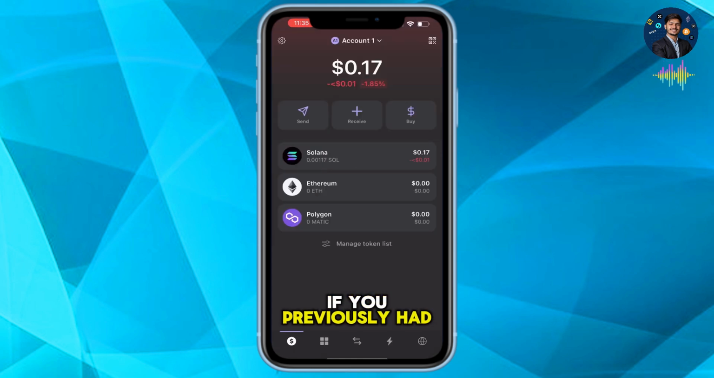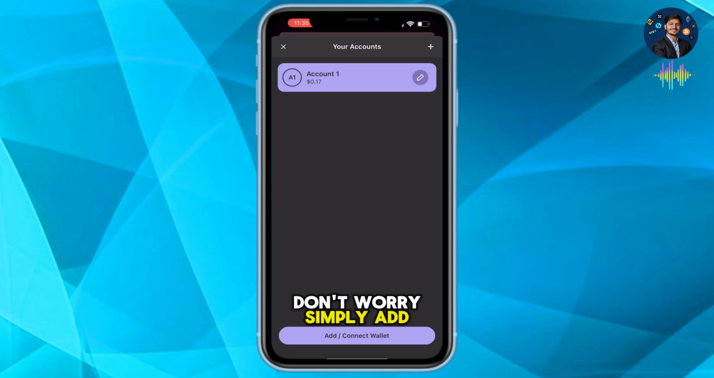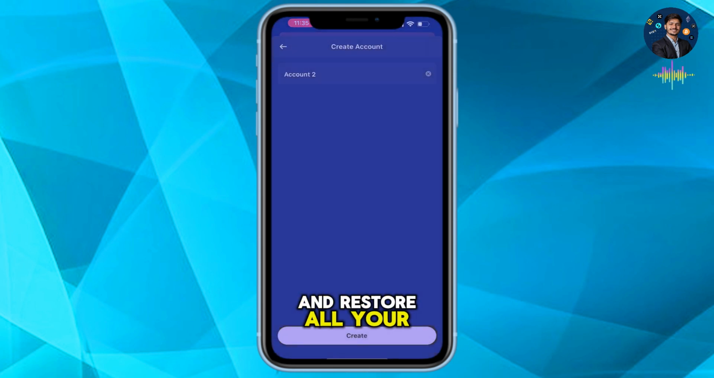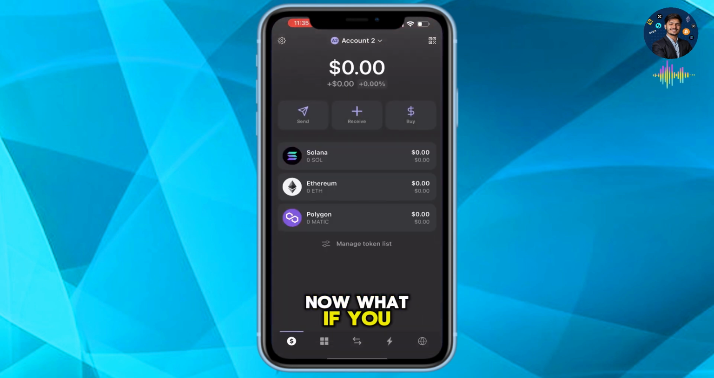If you previously had multiple accounts, don't worry. Simply add a new account within settings and Phantom will instantly recognize and restore all your original wallets. Now, what if you remember your password but misplaced your recovery phrase? This scenario is much simpler.